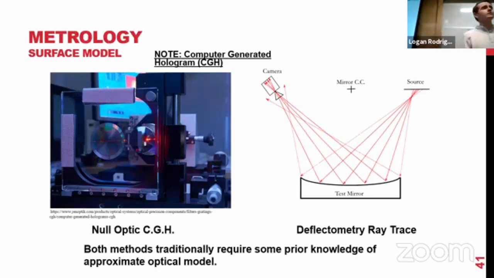How do we get a null for a crazy shape? It's hard, right? It's already hard to make some crazy shape that we're trying to make. So to make a perfect null seems impossible. Instead, what we do is use something called a computer-generated hologram. It's over here as well, if you forget. This is simply a hologram that we generate that makes the perfect null of what we're trying to test. So we have to know what we're trying to test.